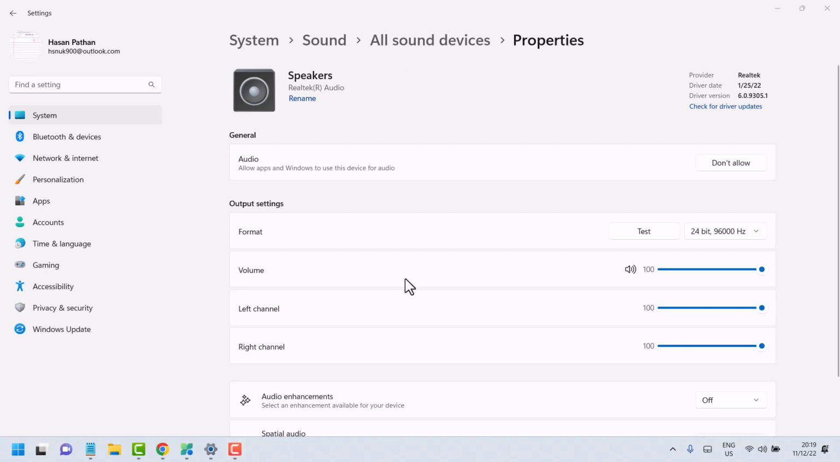Hello friends, in this video I will show how to change speaker output format like 24 bit 96,000 or 24 bit 16 bit and 44,100.